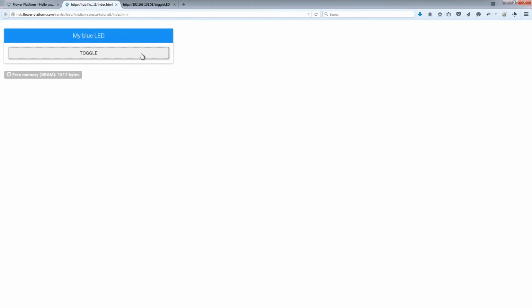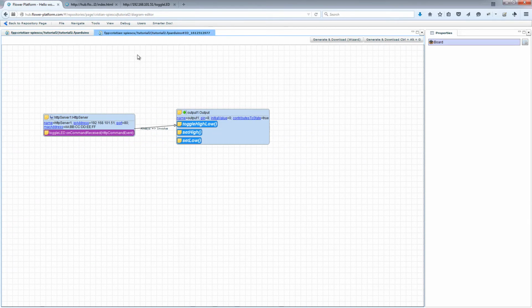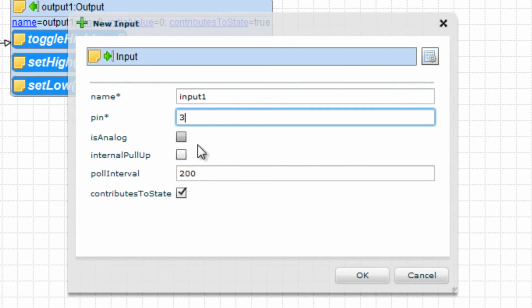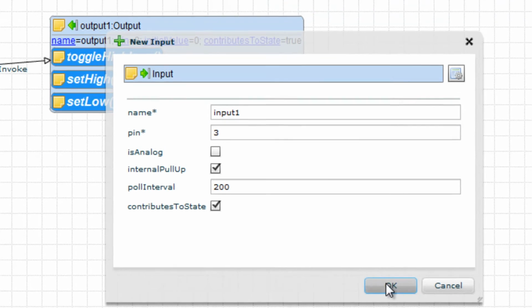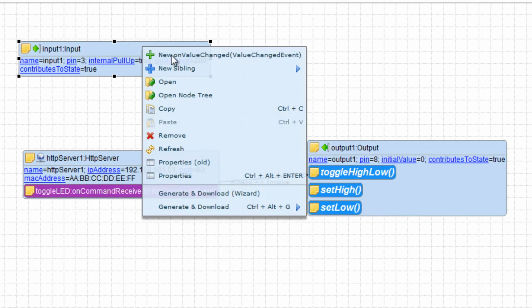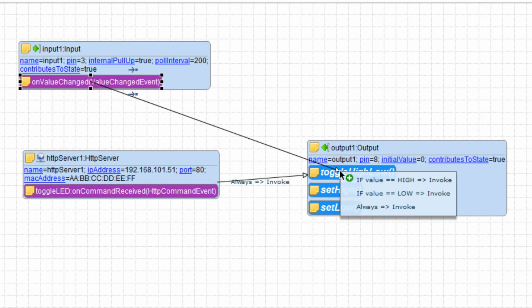Until now, we have seen the communication in only one way. We gave commands in the web browser, which were executed by Arduino. But the opposite way functions as well. We want to see the status of our Arduino directly in the browser. For this, I'm adding a new input, which I configure to toggle the status of the LED.